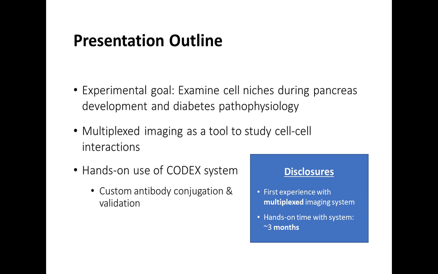Two disclosures. One, while we are experienced with immunohistochemistry in general, this is our first time using a multiplex system. And second, we've had the CODEX system for only about 3 or 4 months, so the data that I'll be showing you today is relatively preliminary.